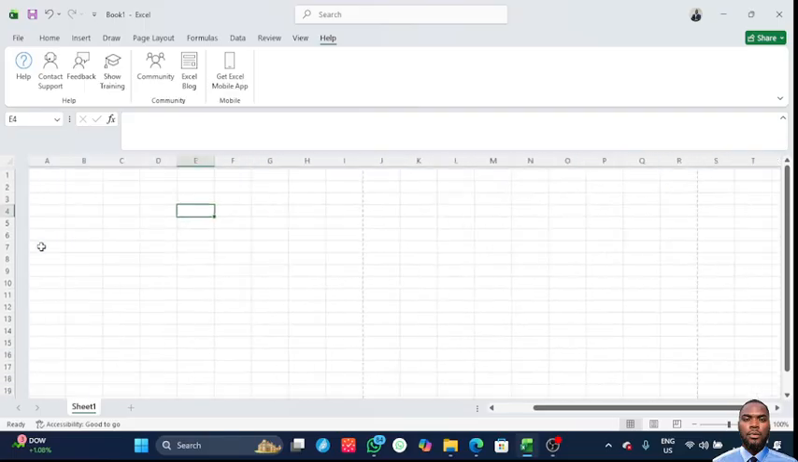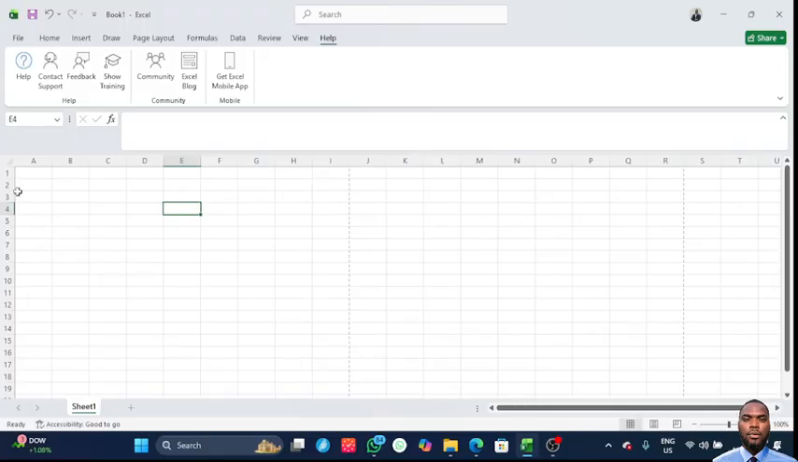That's an end though. Don't think it doesn't have an end. I'll show you the end later. The column starts from A, it goes A, B, C, and so on. And your row starts from 1.